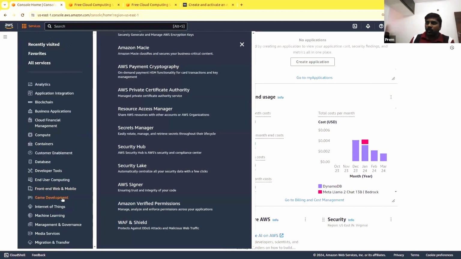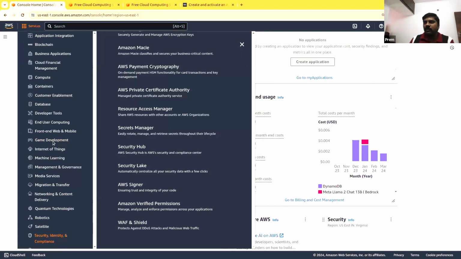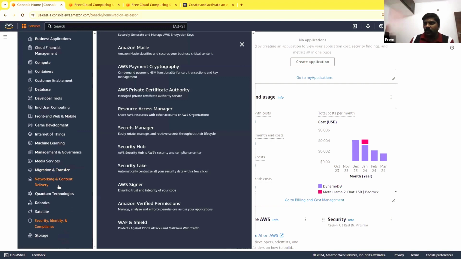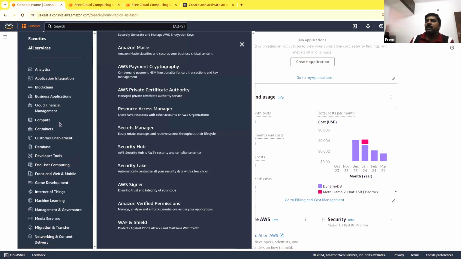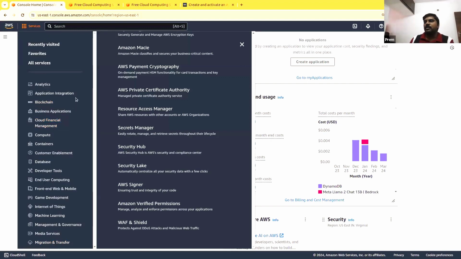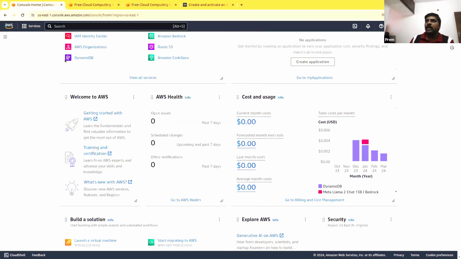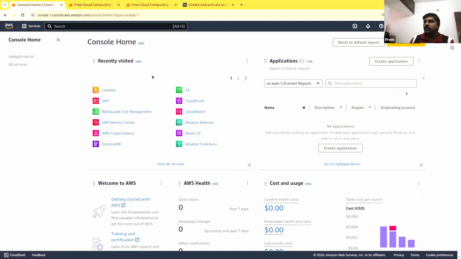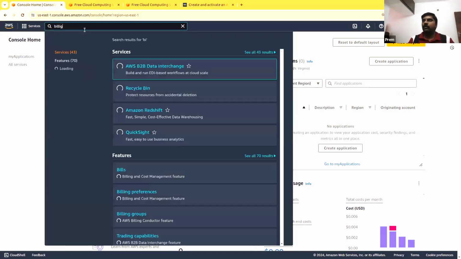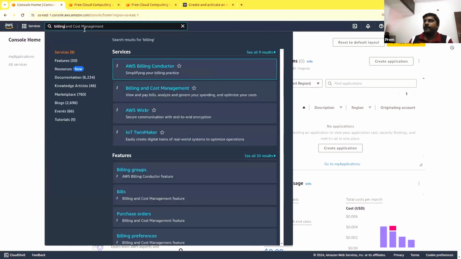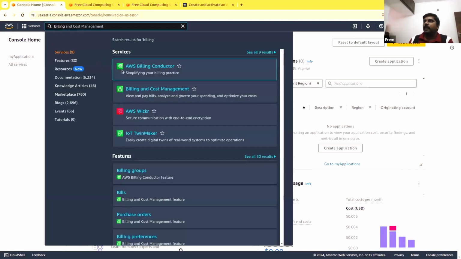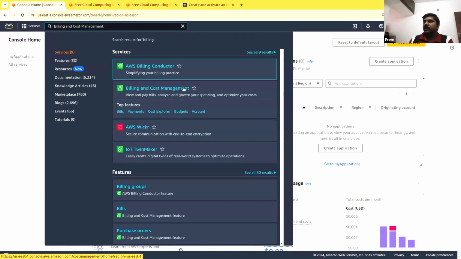And what more? Billing. Where is billing? Cost management. Okay, I think cost management is not a service coming here. It is a separate management thing that we will see. We can search billing. So billing, you have billing and cost management.